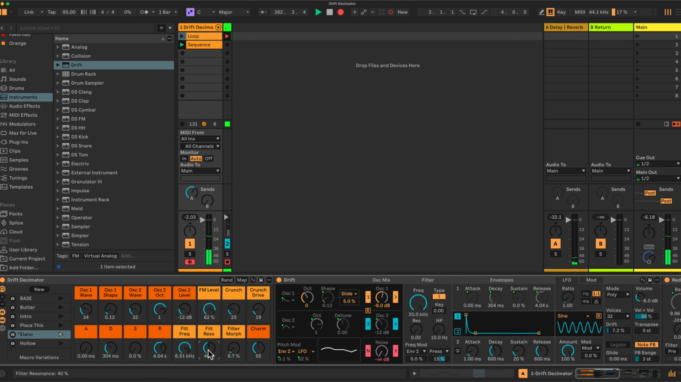Particularly helpful, as I mentioned in the intro, for people who just have the intro version. Try these things, try out your effects, see what you can get with drift. It's really quite a nice instrument.